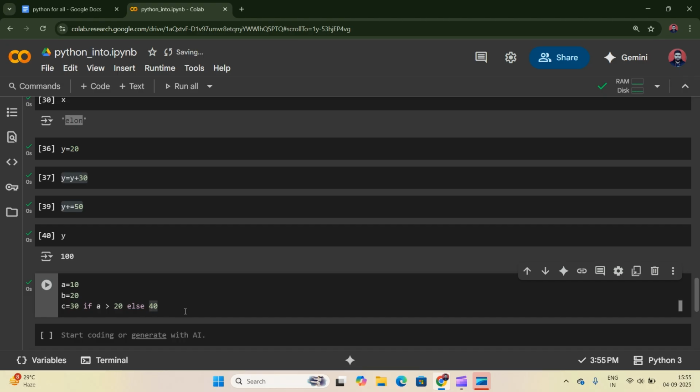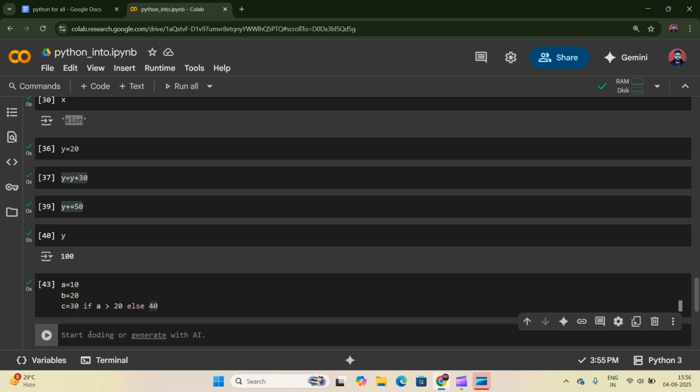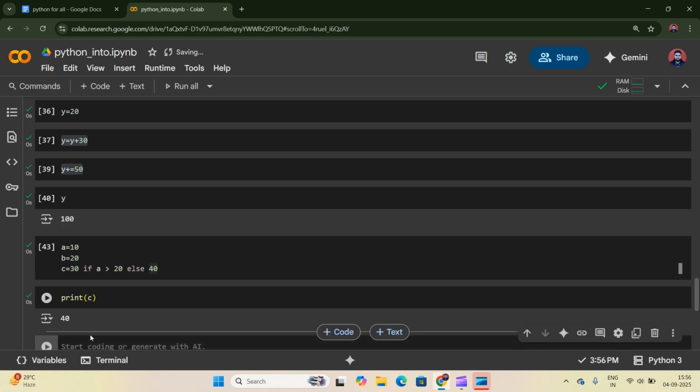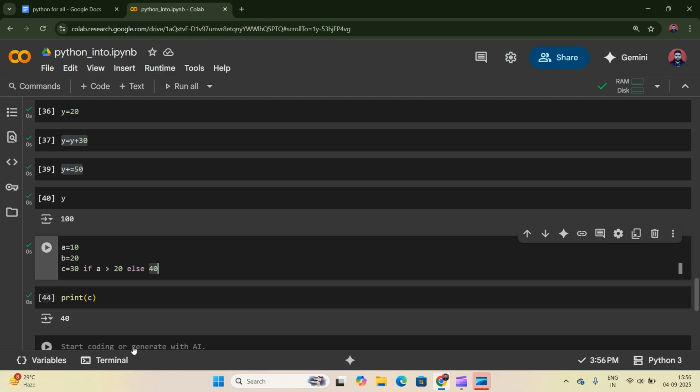And what I mean by this syntax, or this expression which I have written: c equal to 30 if a is greater than 20. So is 10 greater than 20? 10 is not greater than 20. So c's value will get updated to 40 and not 30. So when we print c, you can see that c's value will be 40, not 30. So this is the use of the ternary operator.